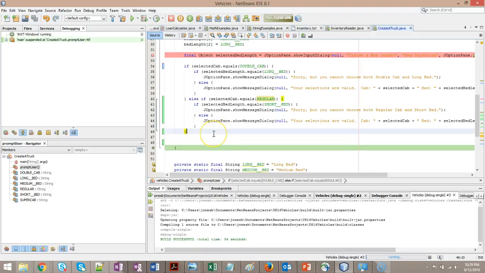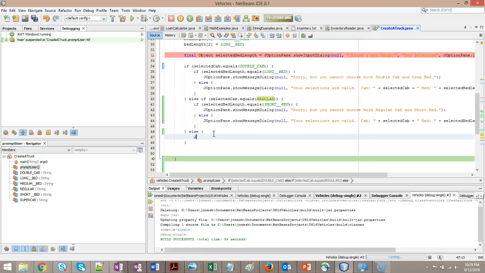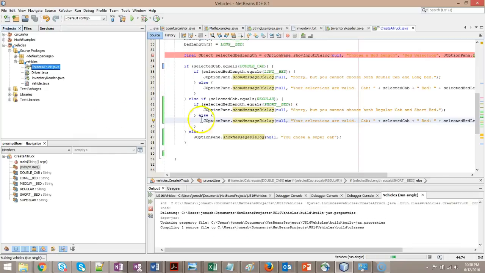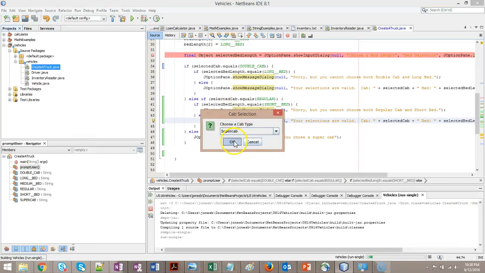We could put an else part here. We can have as many else ifs as we want. We could put an else part here and maybe some kind of JOptionPane.showMessageDialog, and we could say null, comma, and then just to throw something in, we can say you chose a SuperCab. Okay, let's save this and let's run one more time. SuperCab, medium bed, you chose a SuperCab.